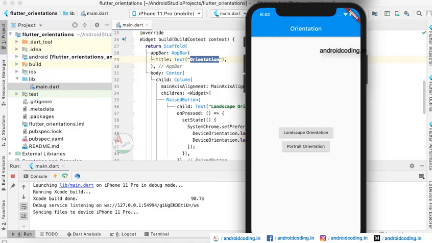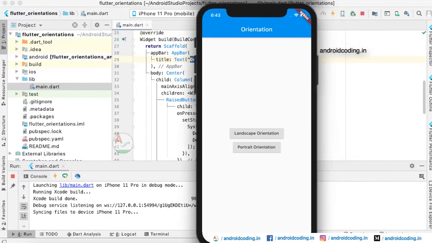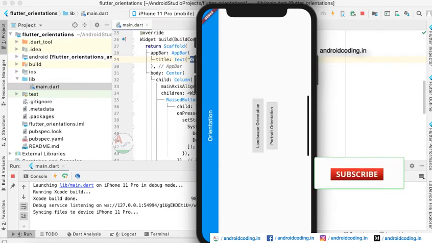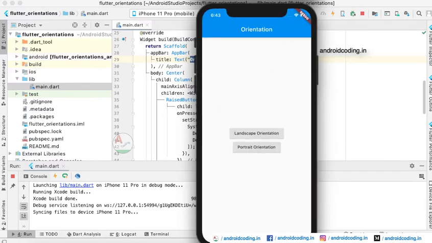Here you can see landscape and portrait orientations. Whenever you tap on this, you can change the orientation of the application. Now let us see, when you tap on the landscape orientation, you can see the application turned out to be in the landscape mode. Whenever you tap on the portrait, again it is back to the portrait mode here.